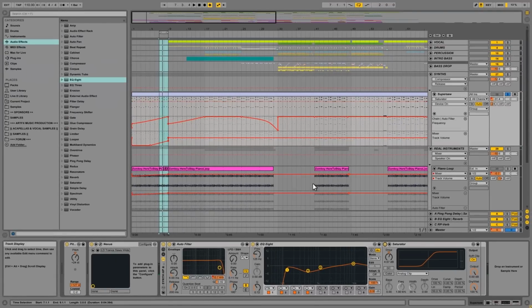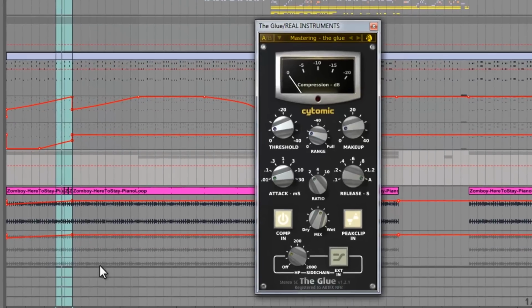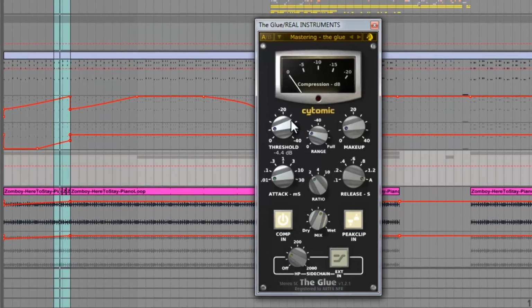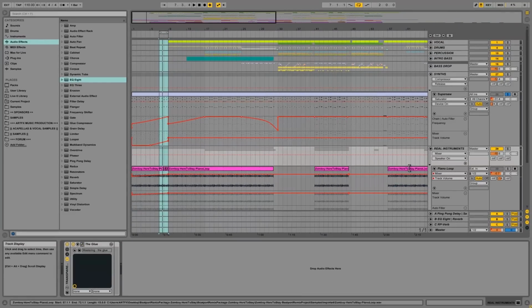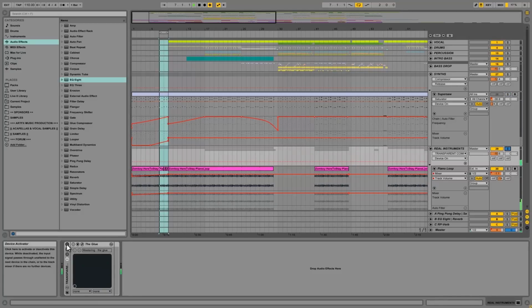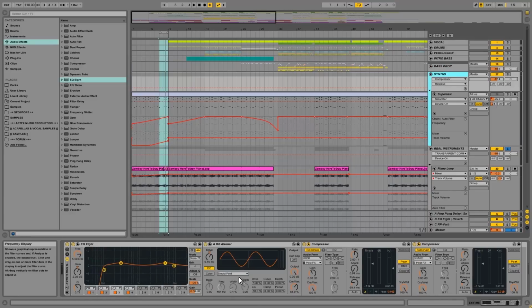So then for the group bus tracks, I have on the Real Instruments group an instance of Cytomic The Glue. It's my go-to compressor and I really love the sound. It also comes with some very useful presets, which can give you a nice starting point to work with. I most of the time start with one of these presets and tweak them until it sounds good for my track. So this is the group with and without the compression. In the end, it brings the level up slightly, just to make things a little bit louder.